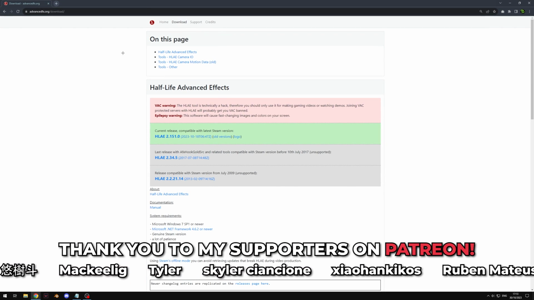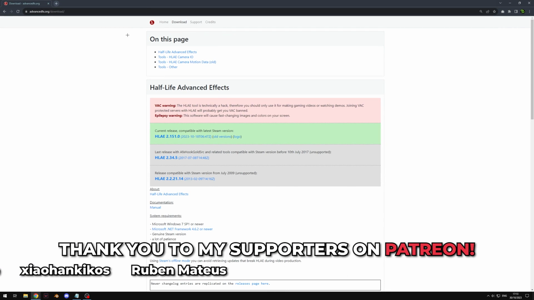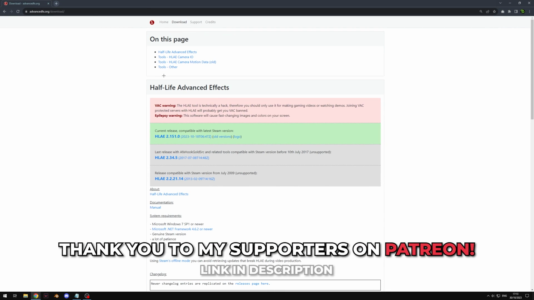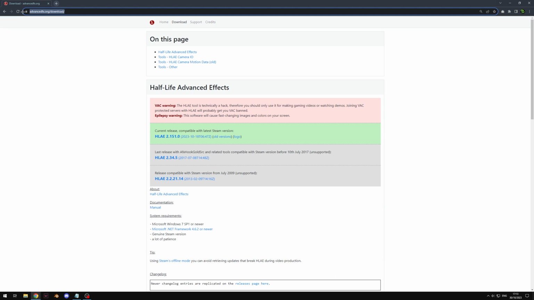Okay, so for the first method, we're going to be using a tool called HLAE or Half-Life Advanced Effects. I'll leave a link to this website in the description, advancedeffects.org/download, and you'll be able to download the tool here. HLAE is essentially just a tool that injects custom commands into your game so that you can do things like record the gameplay and export it with different layers, unlock advanced camera controls and create custom camera paths, as well as add extra effects like reshade and stuff like that.